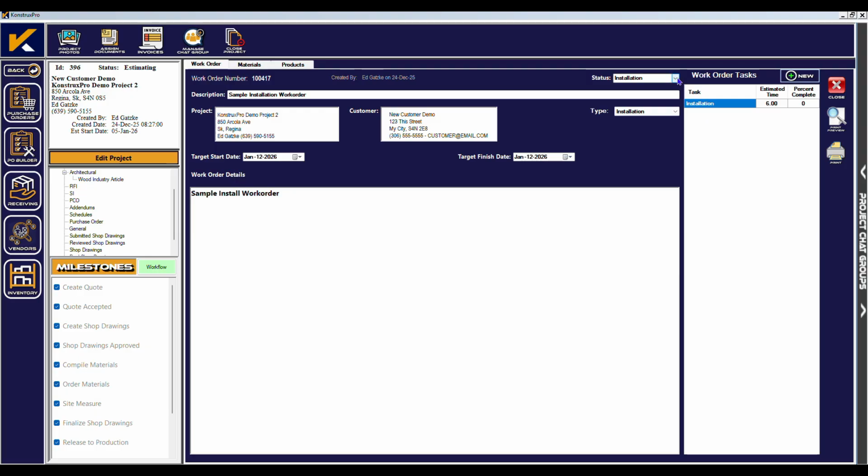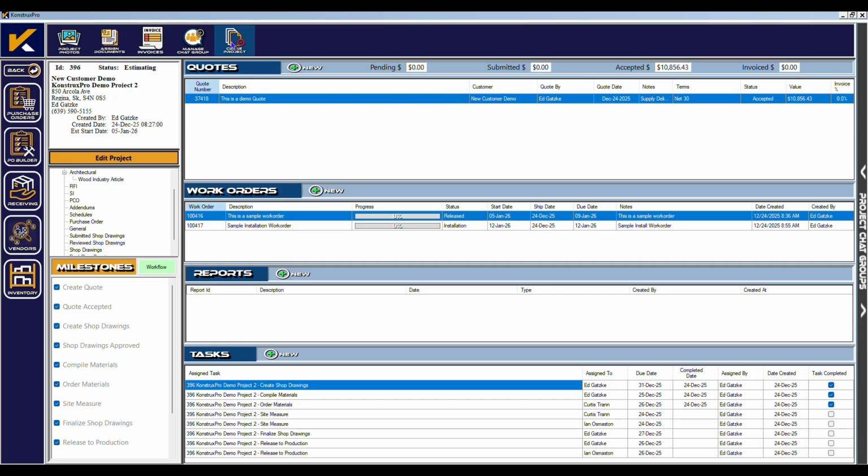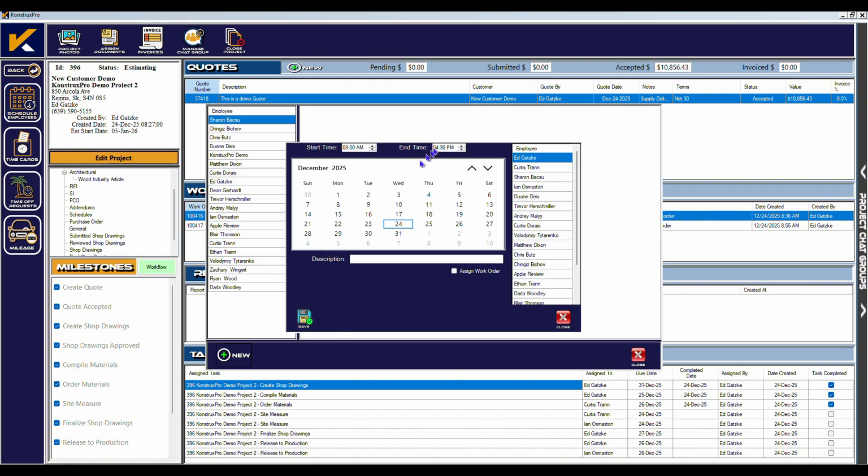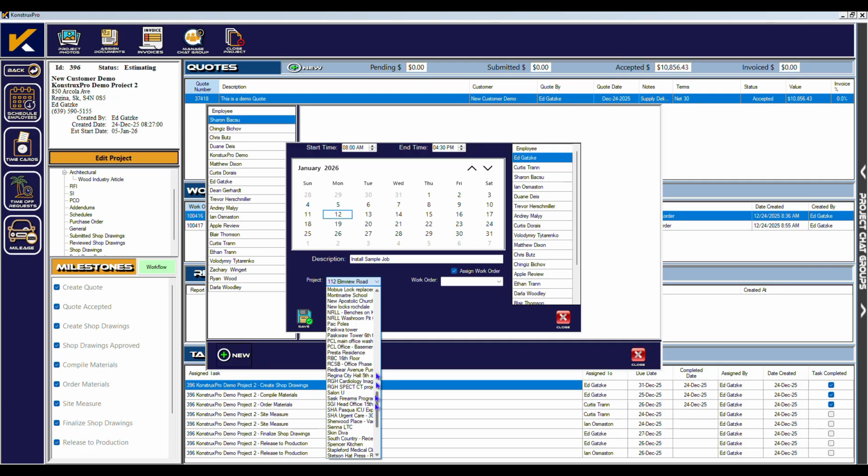Now we can schedule the installers for this job. Close the work order and click back on the navigation menu. Now click on the employee icon, then click on the Schedule Employees icon. Next, click on New in the bottom left corner. Set the start time and end time and select the days you want to be scheduled. Type a description for what is being scheduled, then click on Assign Work Order.